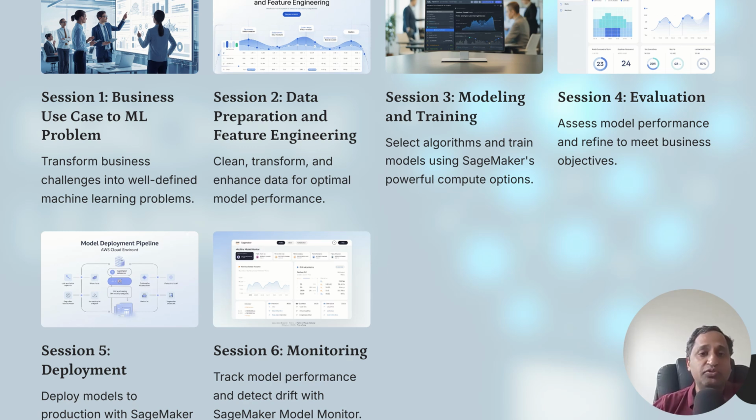In session 4, we'll do the model evaluation. After training, it's time to evaluate the model. We'll analyze the model performance using metrics like accuracy, precision, recall, and confusion matrix, and we'll align model performance with the business goals we defined earlier. We will also see a demo of SageMaker Clarify to understand how a particular decision has been reached by the model, what features it has used, and what features have actually impacted the decision.